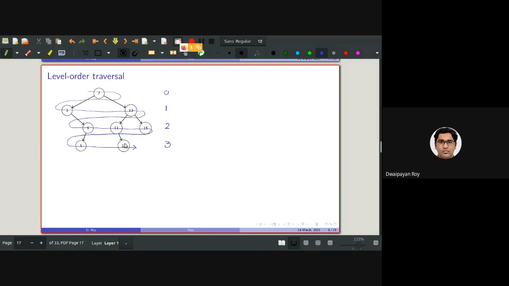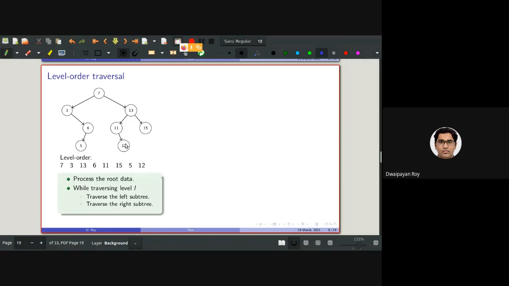So for this tree, the level order traversal will be 7, 3, 13, then 6, then 11, then 15, then 5, then 12. The pseudocode or the kind of algorithm is: process the root data, and while traversing the individual levels, level 0, level 1, level 2, and 3, we need to traverse the left subtree, we need to traverse the right subtree. Now again, this is not as tough. Let me ask you, what data structure should we be using?